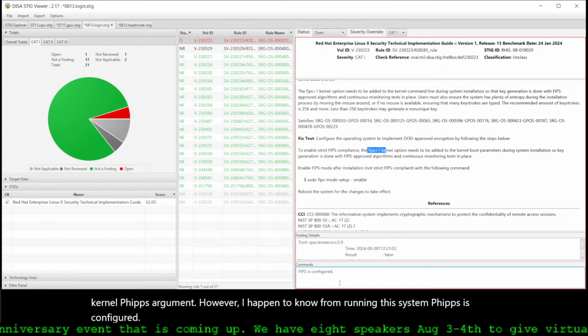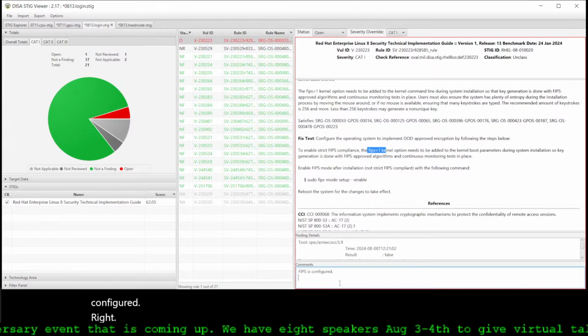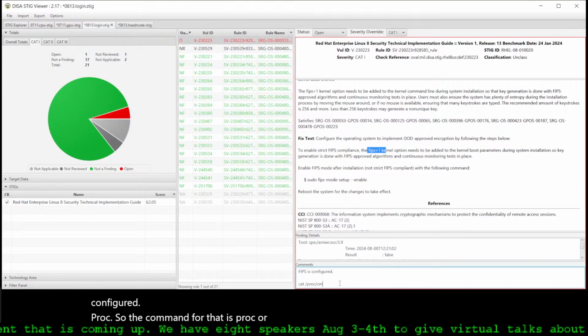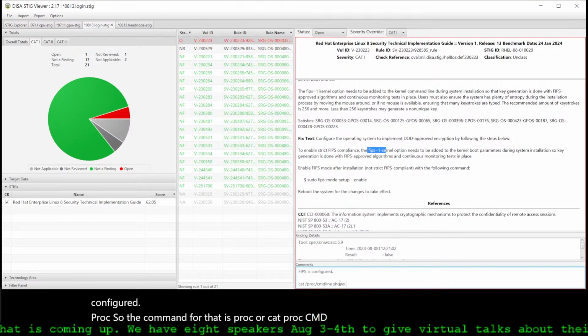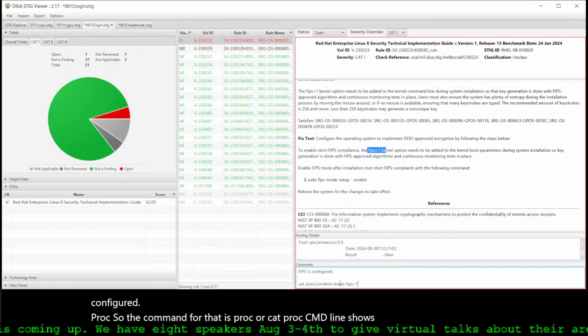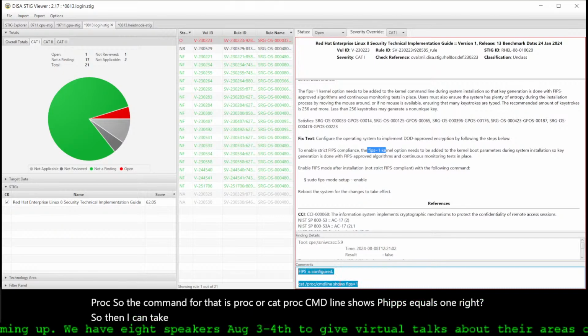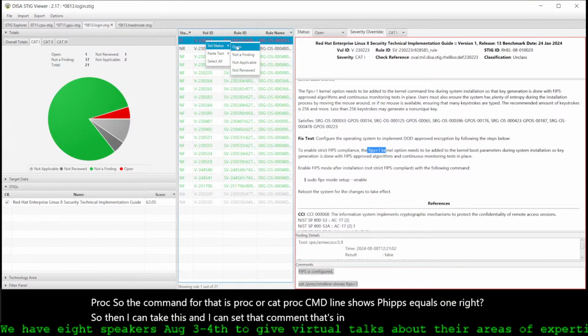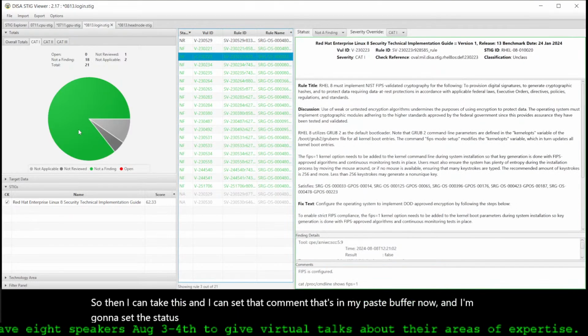right? The command for that is cat /proc/cmdline, which shows fips=1, right? So then I can take this and set that comment that's in my paste buffer now, and I'm going to set this status to not a finding, and it'll go away.